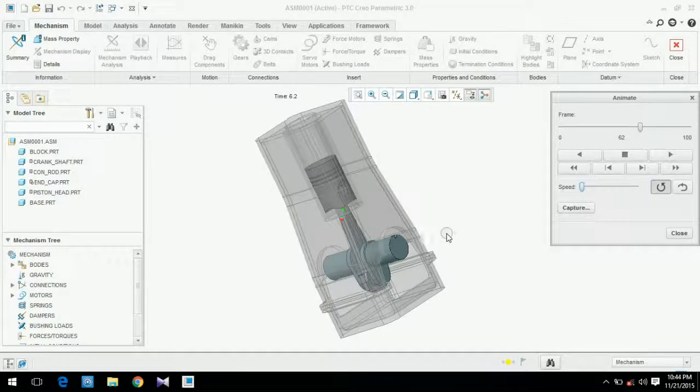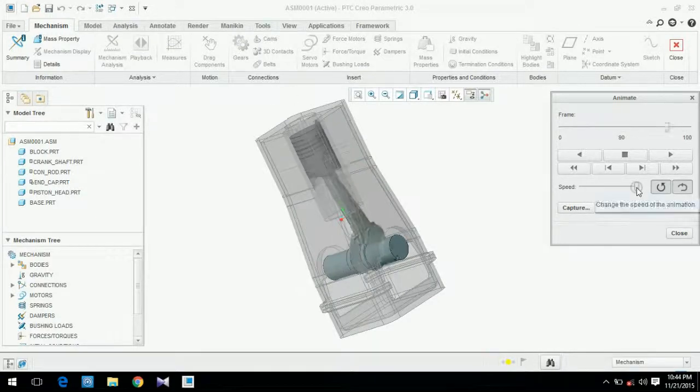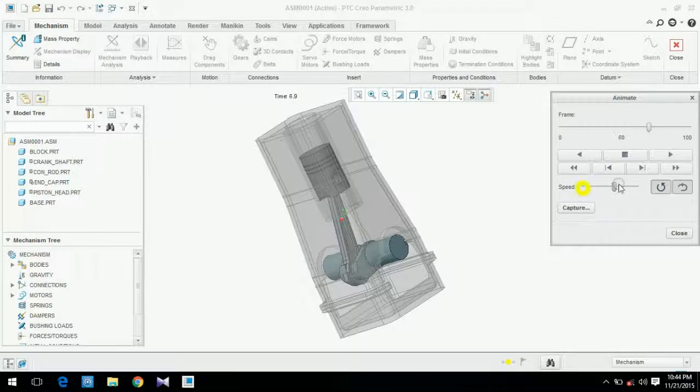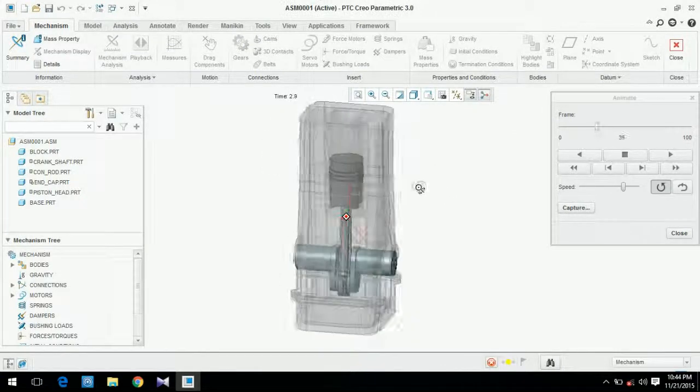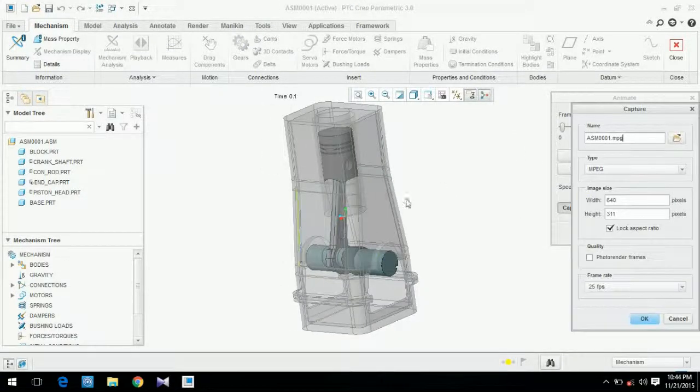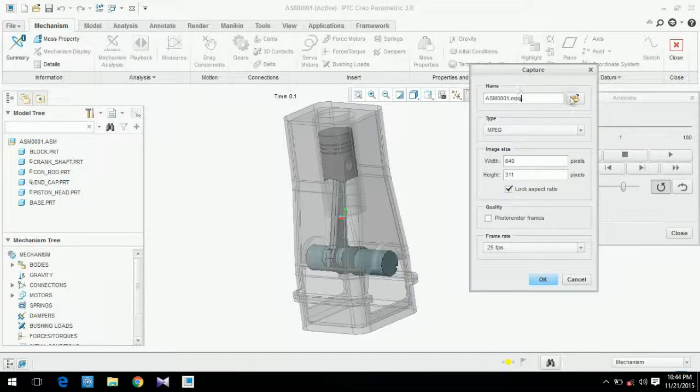Okay, if you want to put it in a loop, you can put it in a loop. That means it will first rotate, go start to end, and then end to start, and again return. Now if you want to capture this, that means you want a video of this, then just go to capture, select the file where we want to save. I am saying desktop and engine.